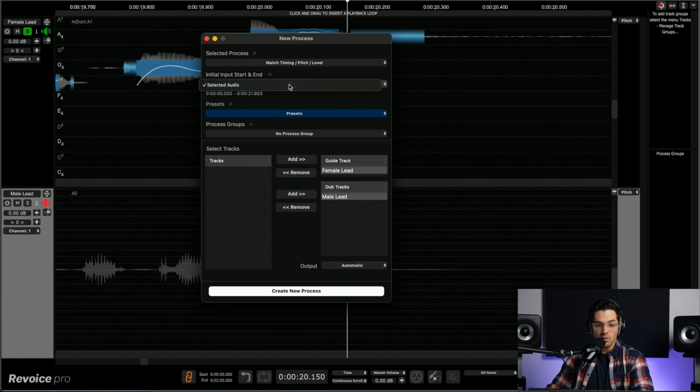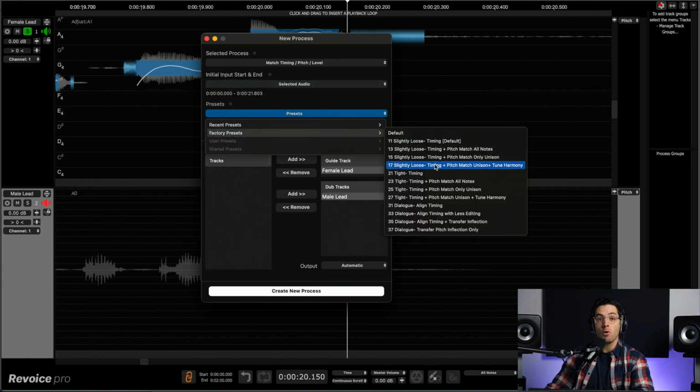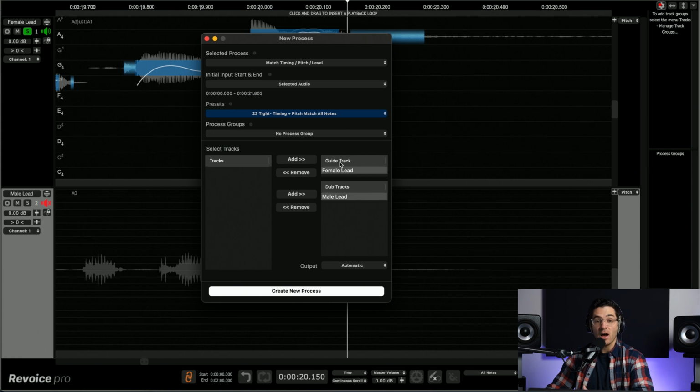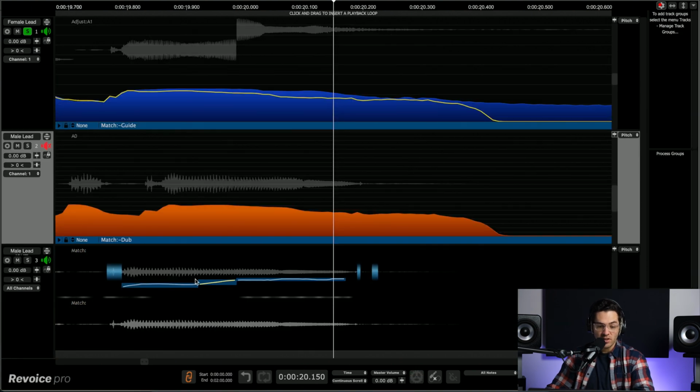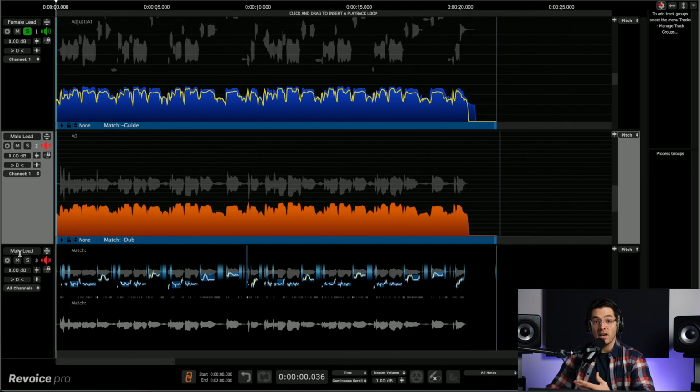That's the selected audio, these two tracks I have, and we can select a preset. So a preset I think will work great for this music is the tight timing and pitch match all notes. So I'm going to select that. I have my guide track set to female, and I have my male set to dub. So let's just hit create new process. Perfect. So there it is. So let's listen to the before and after. I'm going to mute this process track, and we'll play the unprocessed first.